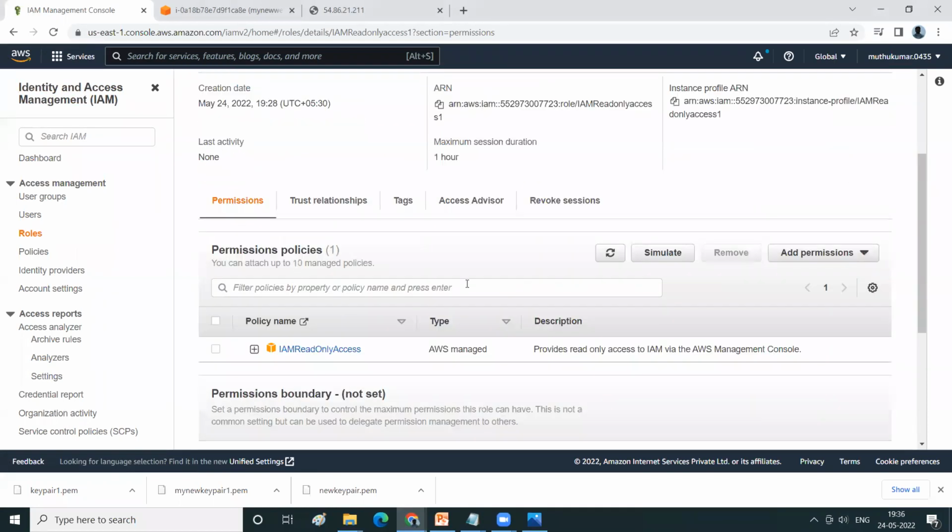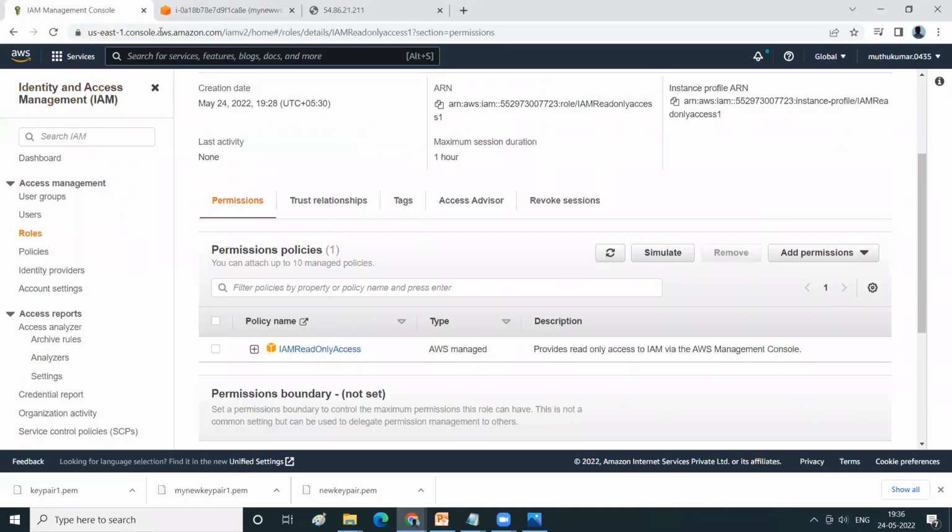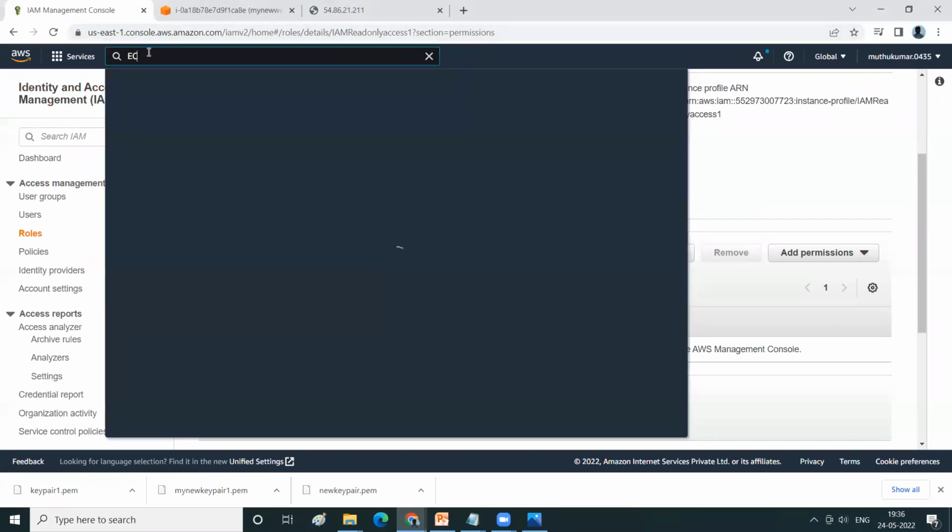It has read-only access. So when I try to list users on the instance, it's not showing anything. It's asking me to run aws configure. We don't have to do that. It is not recommended. So EC2.